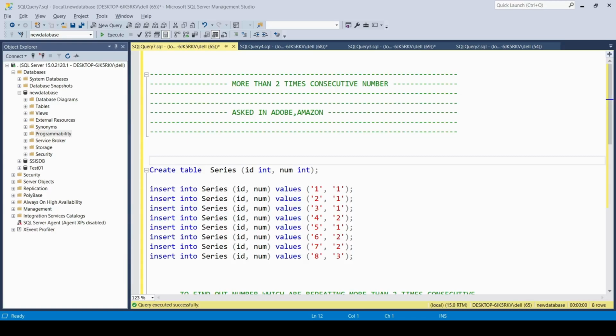Hello, welcome back everyone. And now in this session, we are going to deal with the problem that we discussed in the last video also, but with a different approach. Here we are going to solve the problem statement that has been asked in Adobe, Amazon and various product based companies. This is one of the most favorite questions, and it is also a LeetCode medium.